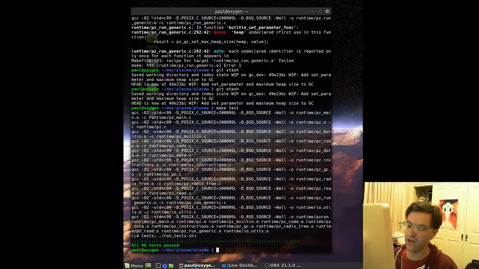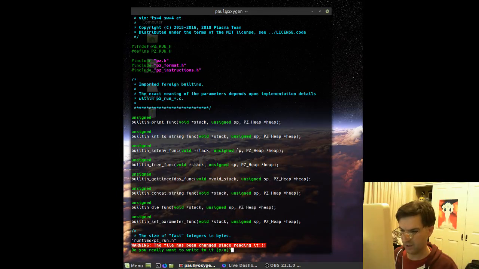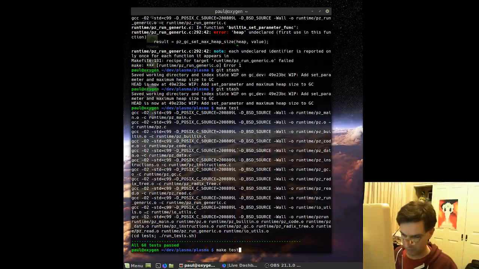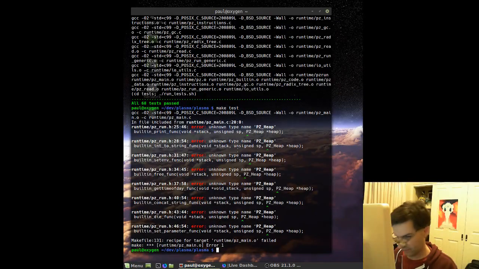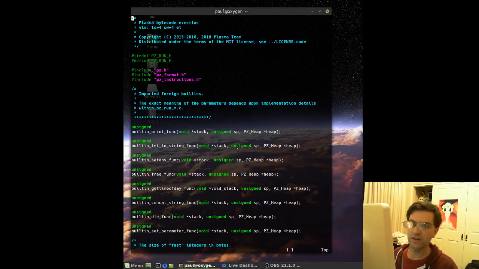So, that should have failed to compile. Yeah, that really should have failed. The file has been changed since reading it. Did I not? What have I done wrong? Well, I'm going to save it anyway, and Git will tell me if I've messed things up. Well, make is going to... that's more or less what I expected. No, I'm good with that. That is what I expected.